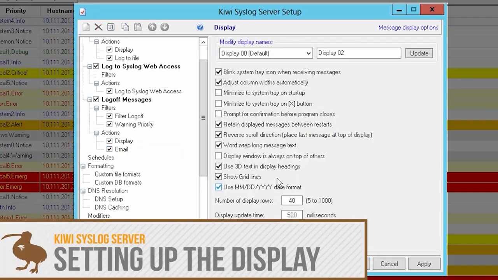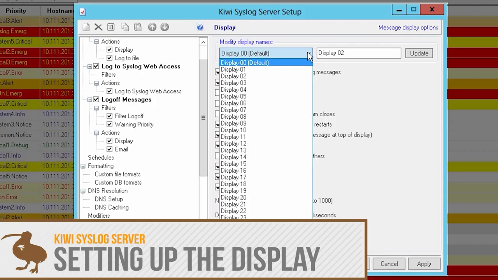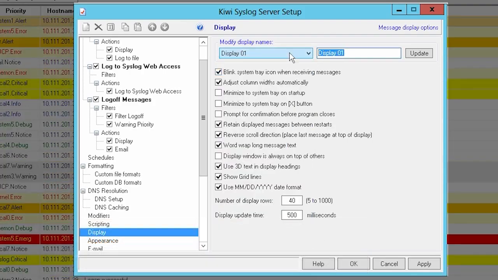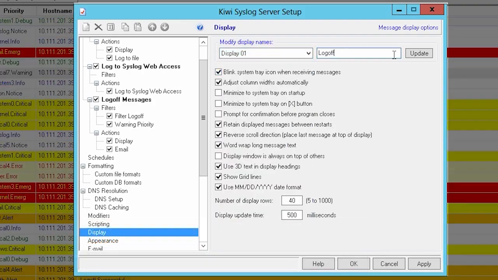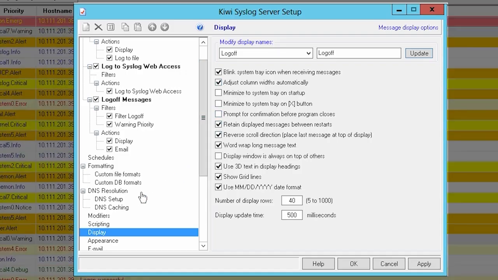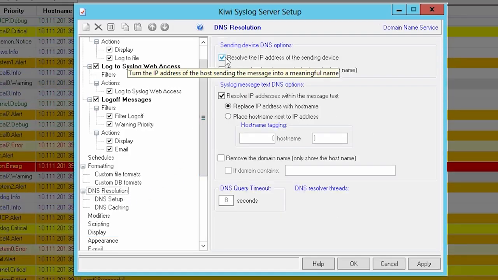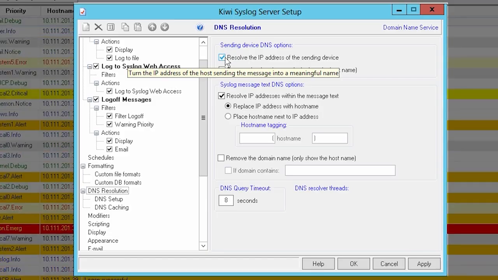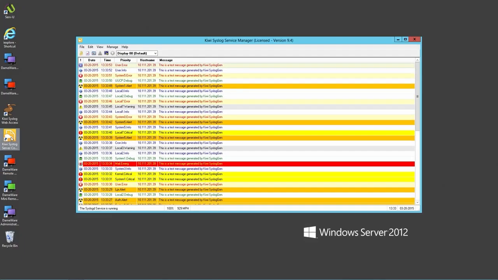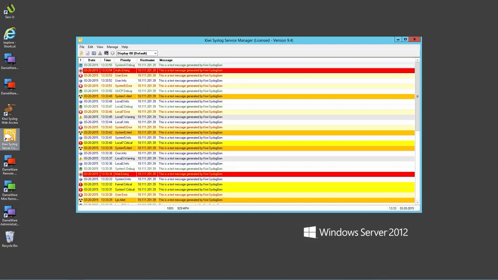Kiwi Syslog Server provides 25 virtual displays which can be renamed for convenience to monitor messages based on custom filter conditions. Kiwi Syslog Server also allows for custom DNS resolution to display the device's hostname in lieu of the source IP address. Let's create a new rule to filter the display messages with the string logoff in the message text.